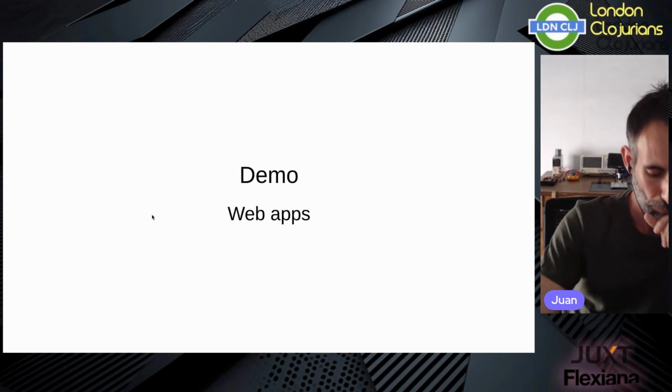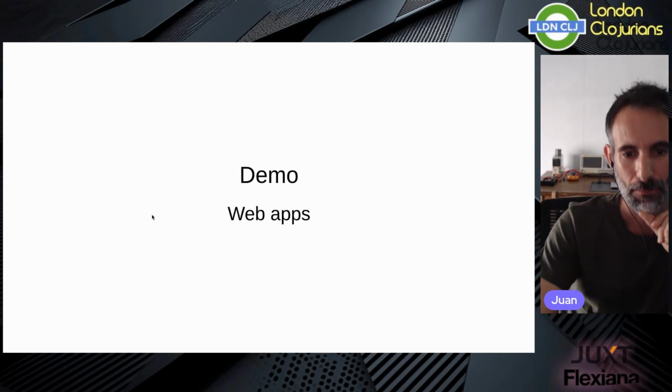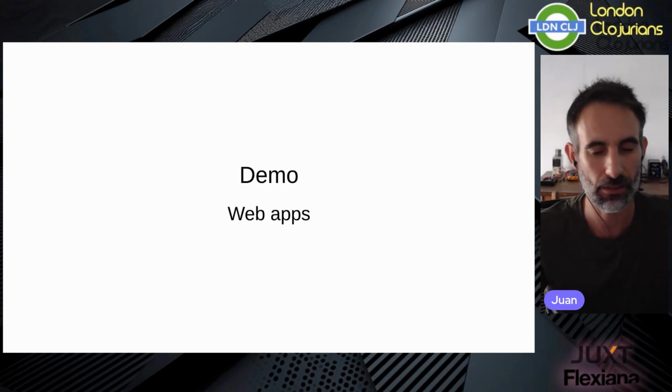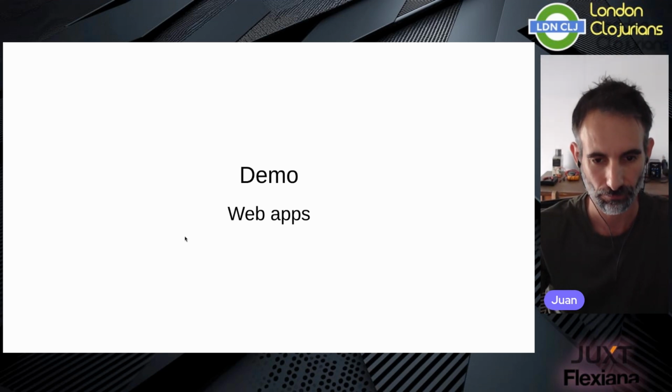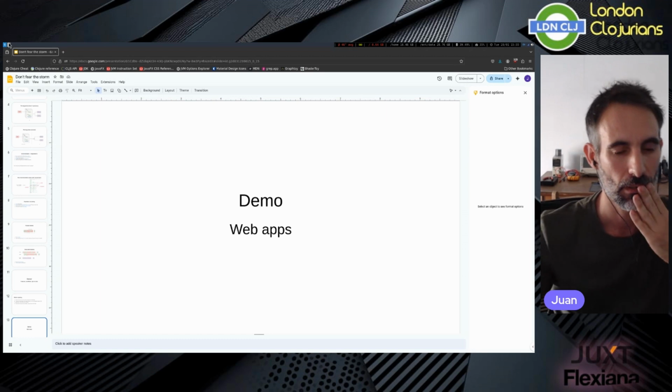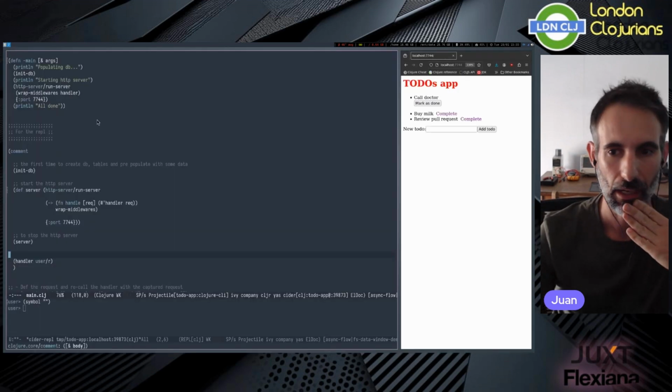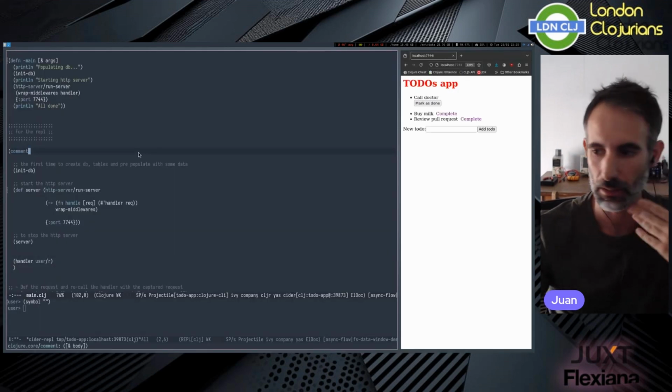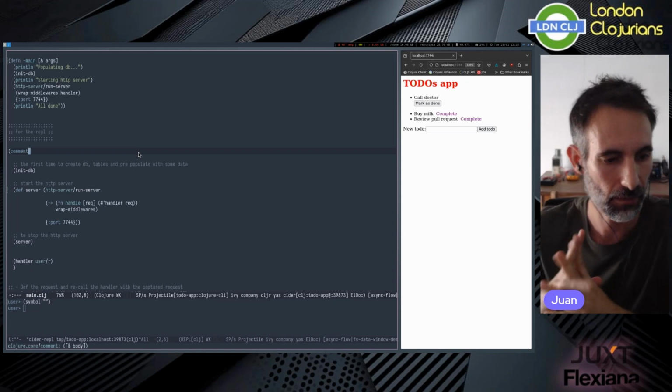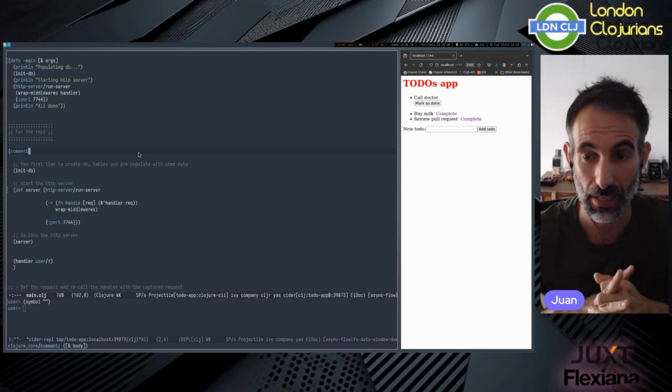Okay, so with that said, I will start with the web apps demo. I hope you can see my Emacs screen there, and the font is right.